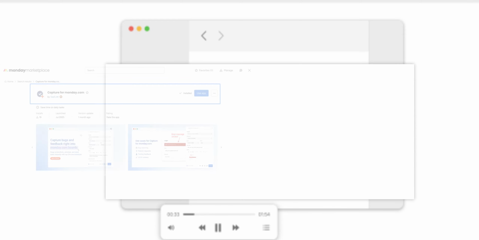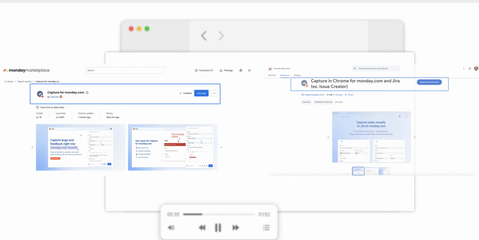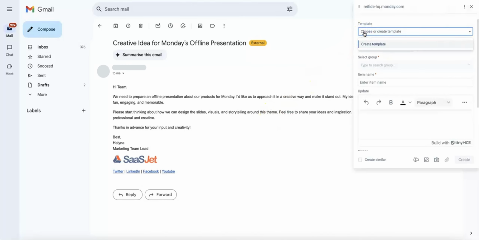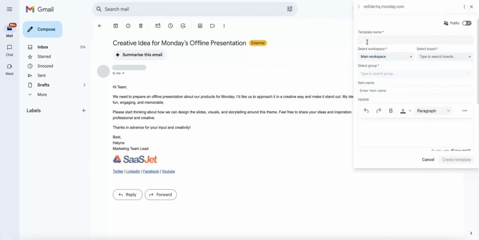To get started, you'll need to install two extensions, the Monday.com extension and the Capture Chrome extension. Once installed, open your email. From Extensions, press the Capture icon to get started. Clicking it will open a panel where you can create a template. You can set up multiple templates for different needs.